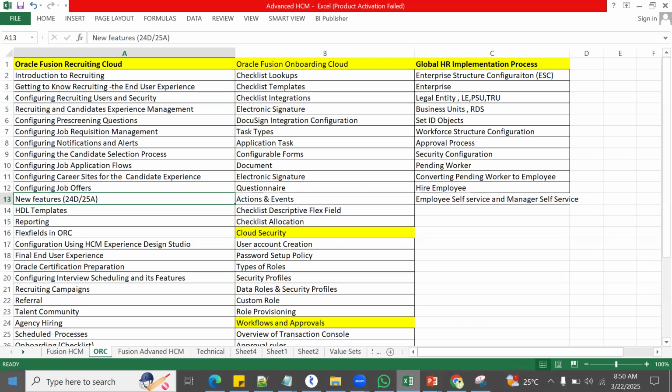Okay. So in the ORC module, HDL templates are there. We will see how we can load data by using HDL. One example we'll be discussing. On the reporting part, OTBI analysis is very important in ORC because the client wants to analyze the data, what profiles they have received and all. We'll see that. What different subject areas we have in ORC, we'll be discussing that.